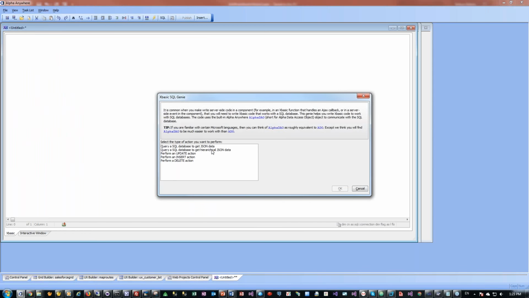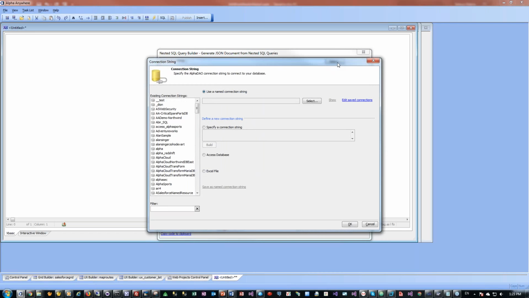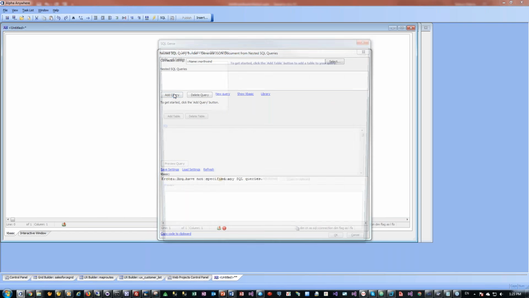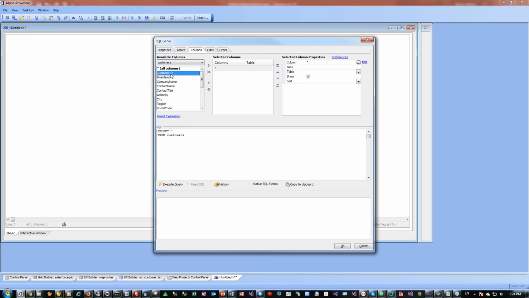And this time we're going to choose a SQL query that returns hierarchical data. So we'll go there and we'll say, again, we'd like to go to the Northwind connection string, sorry. Actually, let me just cancel out of there and get that right. So we'll choose Northwind over there. And then we'll say that our top level query is going to go against the customers table. And we'd like to choose customer ID, company name, city, and say country.